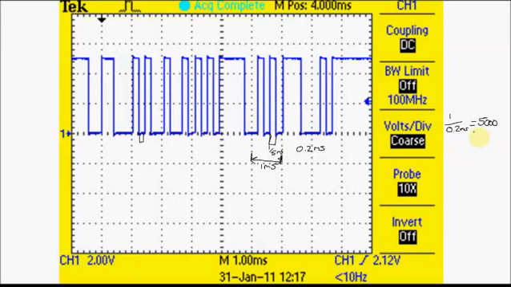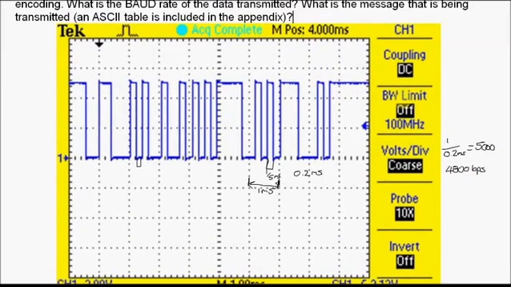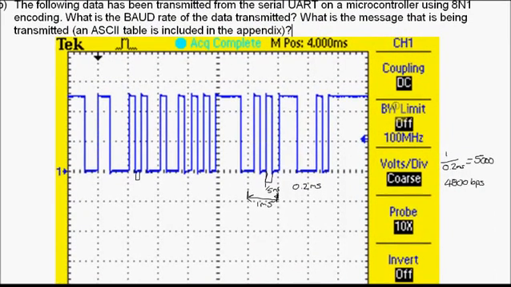Now 5,000, we want to go to the closest baud rate, and they're things like 1200, 2400, 4800, 9600. It's very close to 4800, and indeed if we zoomed right in and looked at one of these divisions in detail, we'd find it's 4800 bits per second. So that's part one. The next task is to work out what the message is that we're sending, and to do that we need to first identify all the start and stop bits and then write down the bits that we're actually sending.